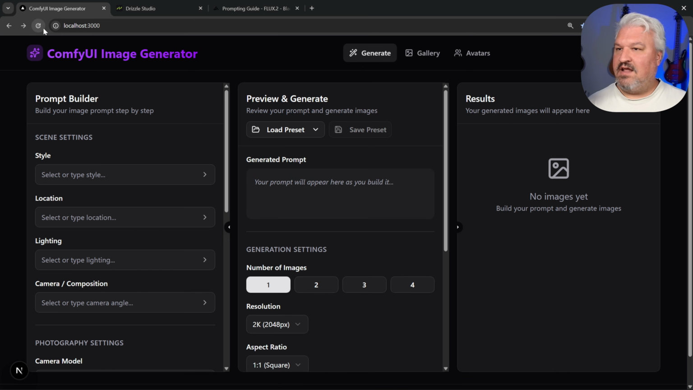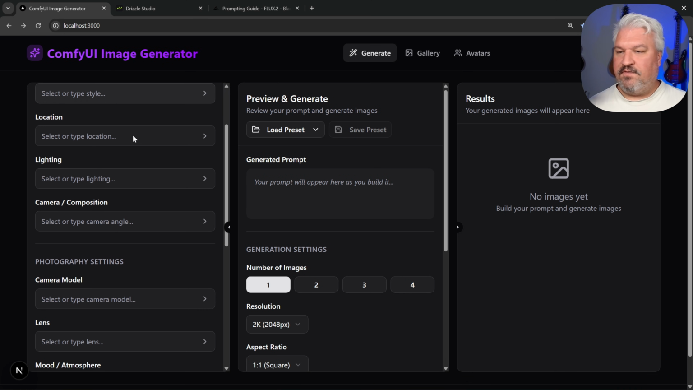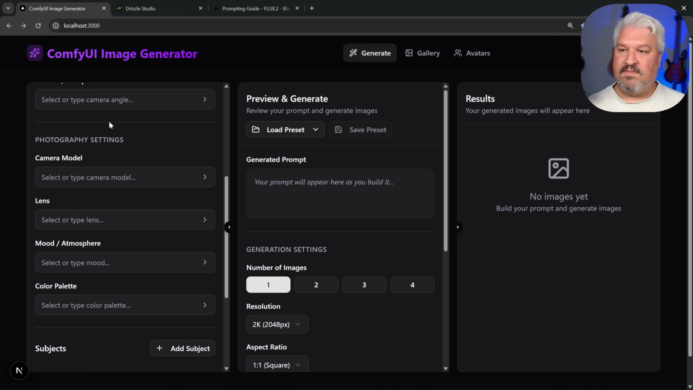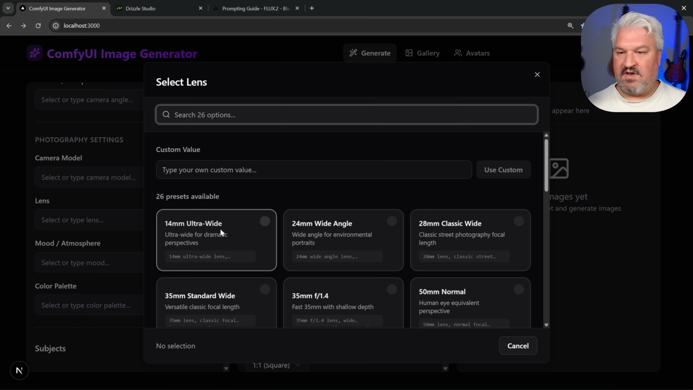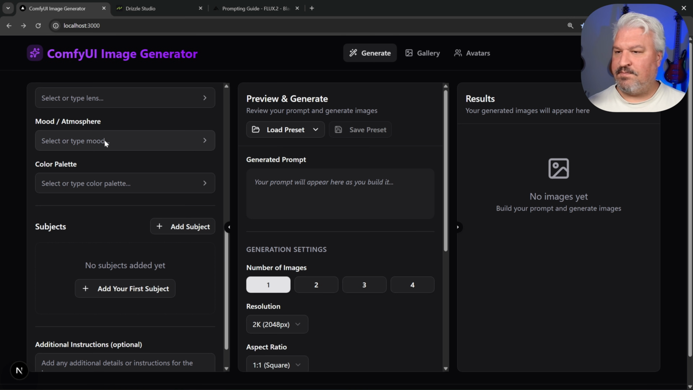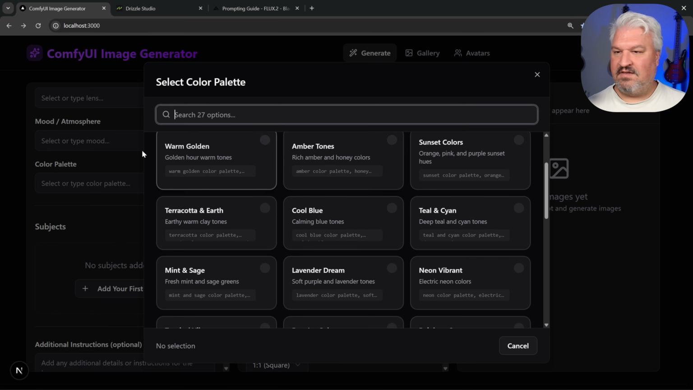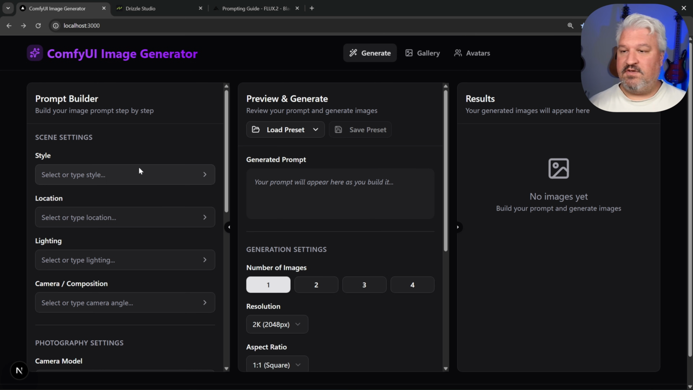And just like that, we have a UI that's now fine-tuned around this specific model. We now have things like these photography settings with camera models and different lens types, mood and atmosphere, the color palette, etc. So let's give this one more spin.